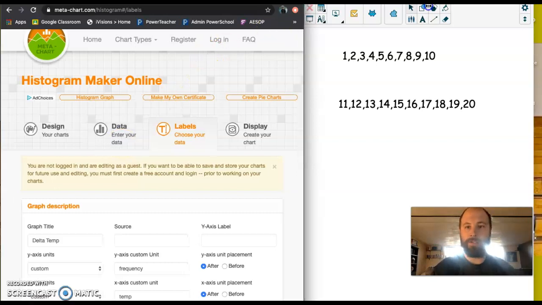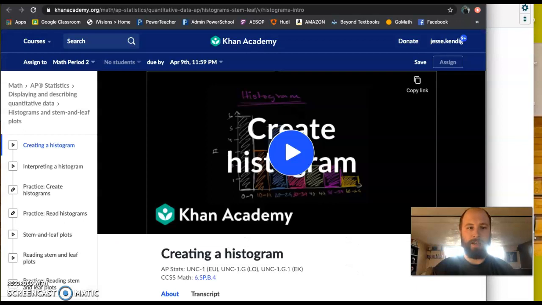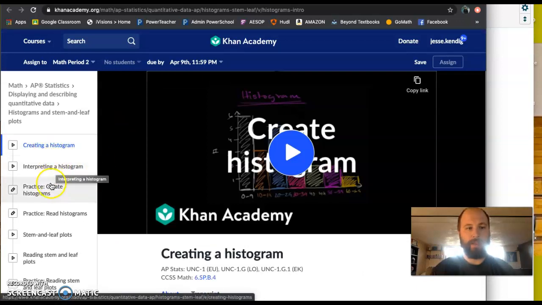So as a reminder today, you're going to watch your Khan Academy video, and then you're going to look for an assignment. You're going to create a histogram. So you're going to watch your Khan Academy here. Boom, creating a histogram, interpreting a histogram. You can practice creating a histogram if you want, but you don't have to. I care about the first two, that's it.